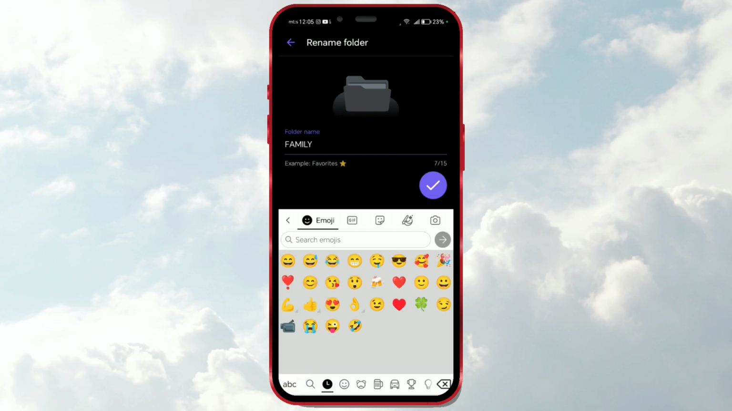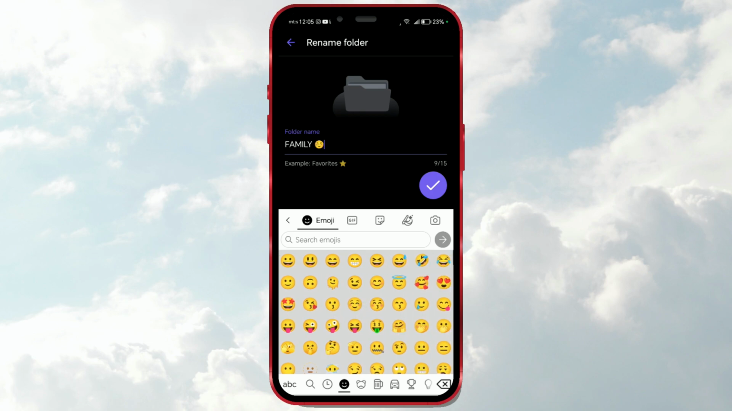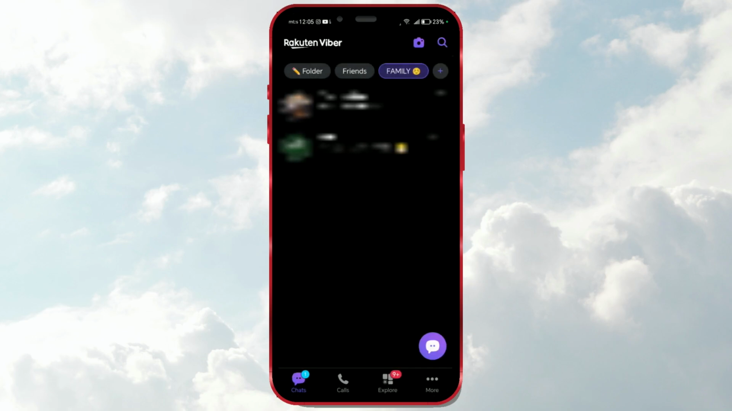You can also use emojis alongside the letters. Once you have entered the new folder name, save the changes by clicking on the checkmark button. The folder name will be immediately updated.